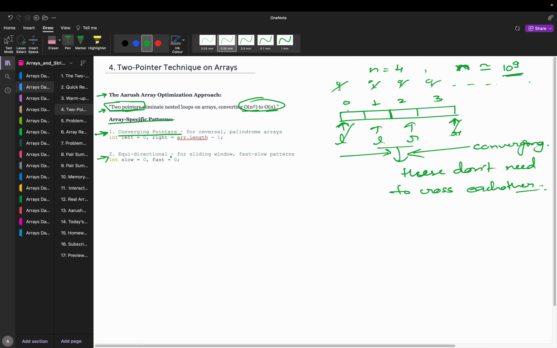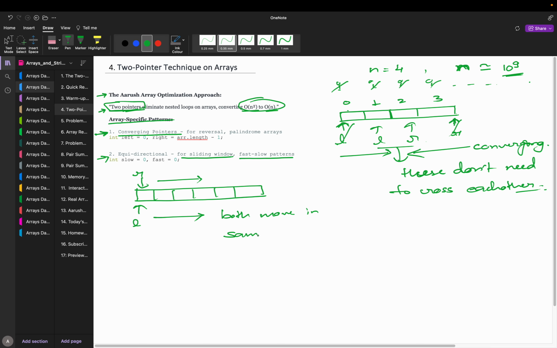Next is equidirectional, for sliding window. This is a term which we will learn later, don't worry, or the fast and slow patterns. In this particular pattern, let's say this is your array. Both your pointers, the left one and the right one, both move in the same direction to solve some particular pattern-based problem. Obviously till the end, because you can't go beyond that.